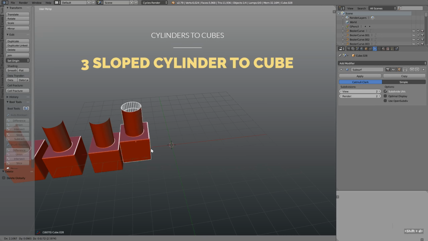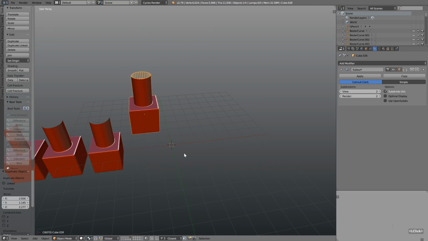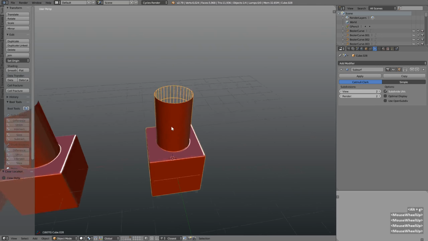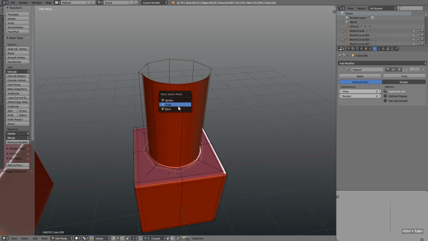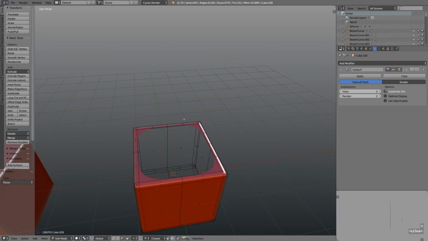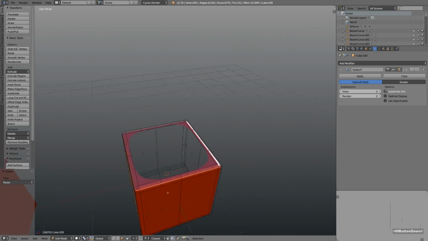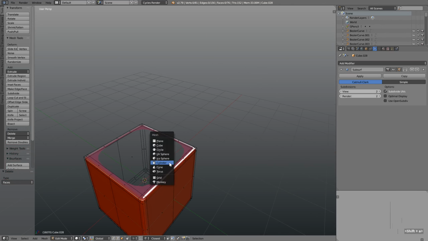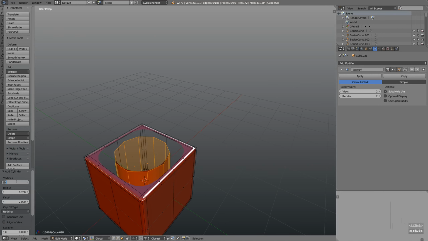Again, I'll take this, duplicate it with Shift D. Drop it anywhere really, and Alt G to snap it to the center of the world for simplicity there. I'm going to Alt right select that, grow the selection, and then just X to delete all that stuff.